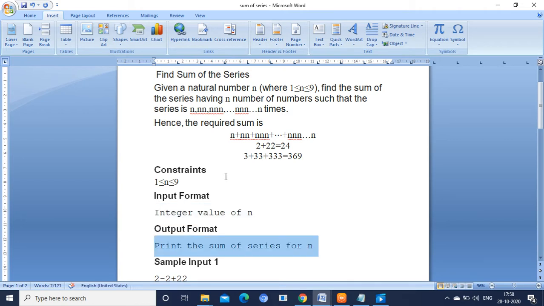of numbers. Say for example, I'm giving the integer value as 2. It has to repeat the operation 2 times and it has to display the sum of those two numbers. So the series is like n plus nn plus nnn, like that the series will move on till n. Say for example, if I give the input as 2, it has to repeat 2 times, that is 2 plus 22, and the sum of these two numbers is 24, right?